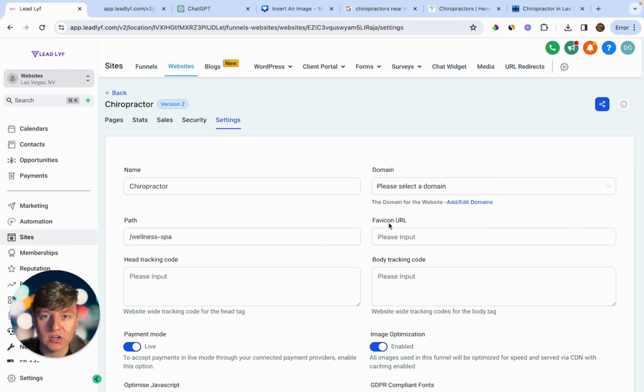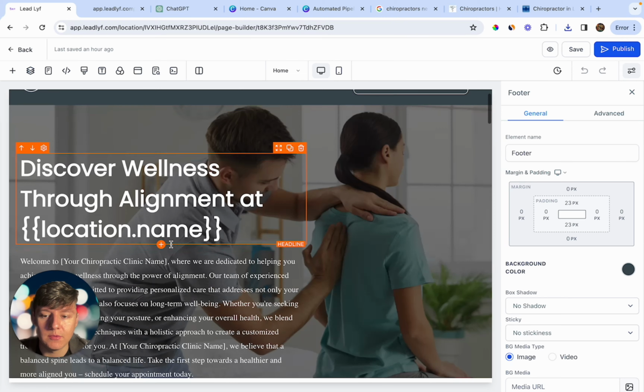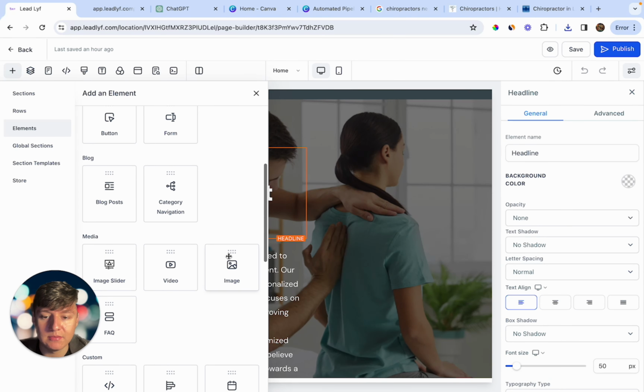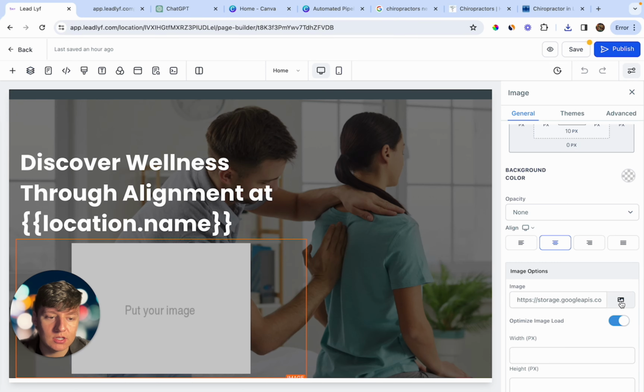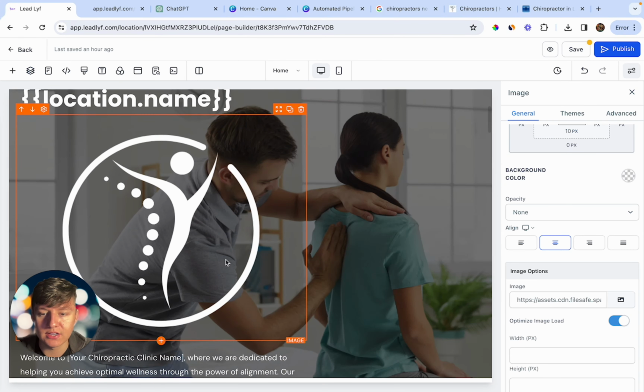So to add a favicon to this website, all you want to do is paste in the favicon image URL right here. So to get that URL, we can just go back, click on our website, edit one of these pages, and then we can go ahead, click right here and add an image anywhere on this page. And then we can just click right here, upload from library. And then all you want to do is upload your client's logo icon. So here's mine. And just like that, you're going to see that image right here.